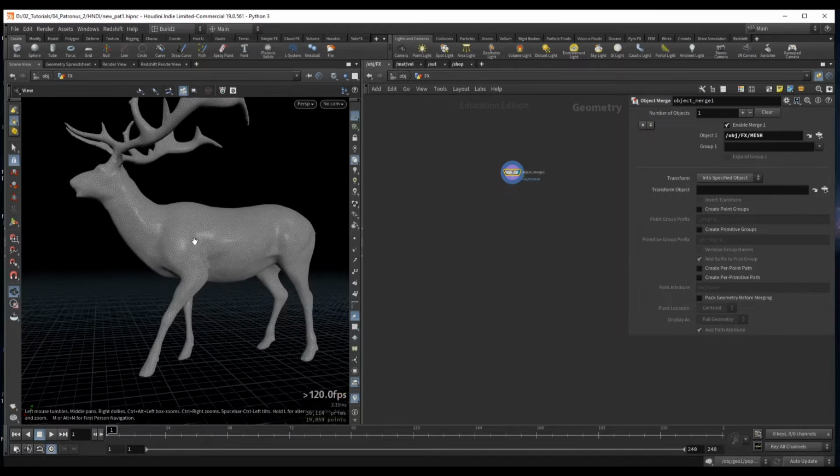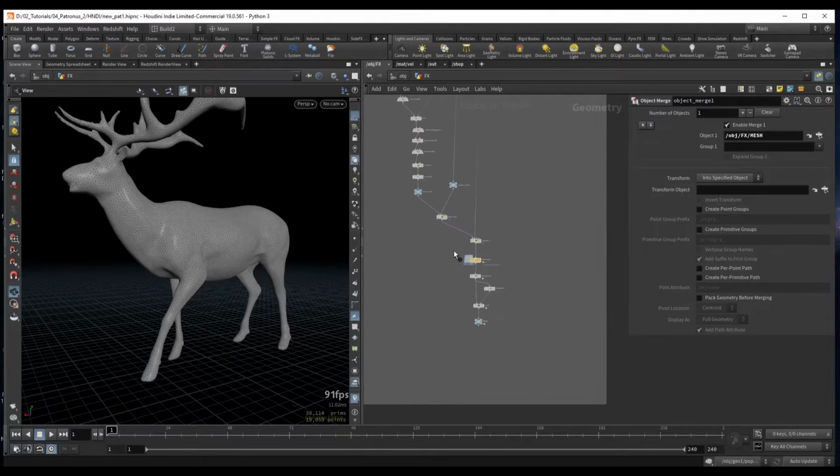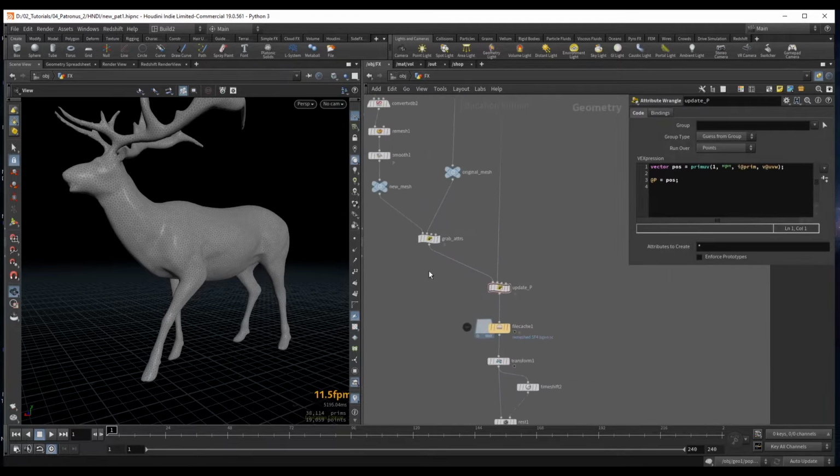So the way that this is going to work is we are going to create the simulation on just one frame of this animation, and then we are going to use exactly the same technique we used over here to move this simulation to our animated geometry.